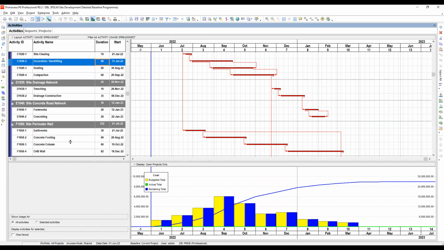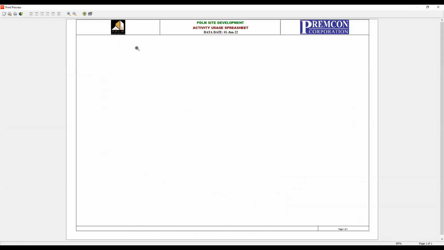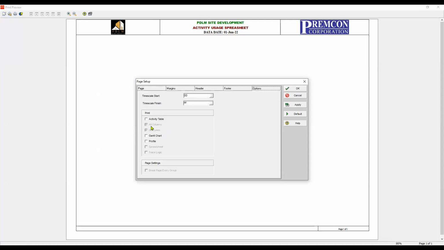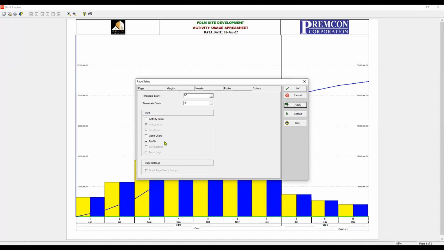So the next thing we need to do here is to preview. Okay, we cannot see anything here. So what should we do? Let's go here: page setup, and then go to options, and then select the profile. If you choose the activity or the Gantt chart, you can do so. But we are working now on the profile. So just select profile and then apply.